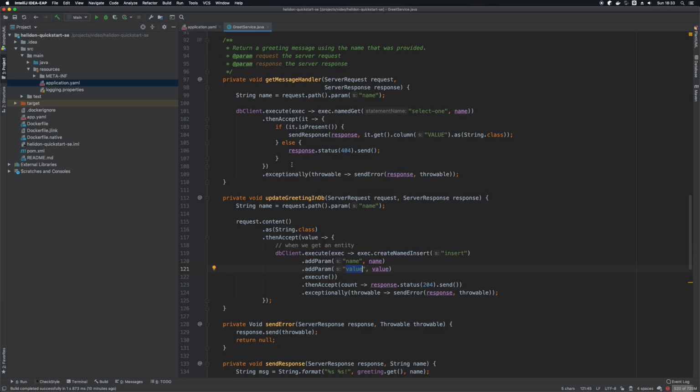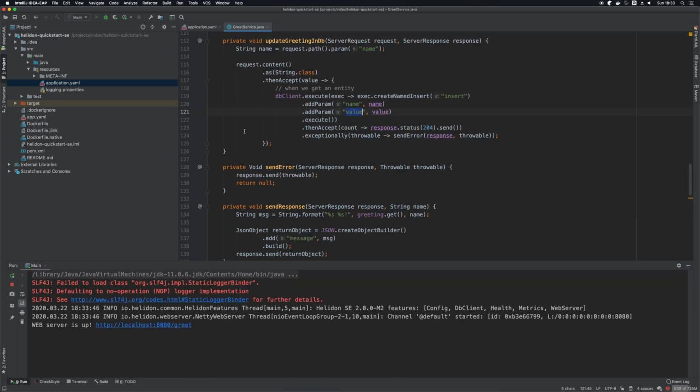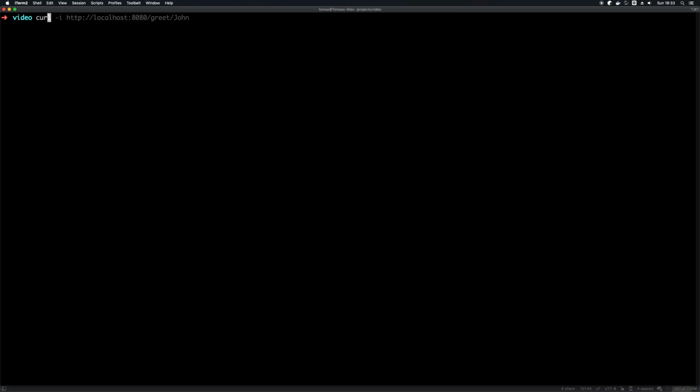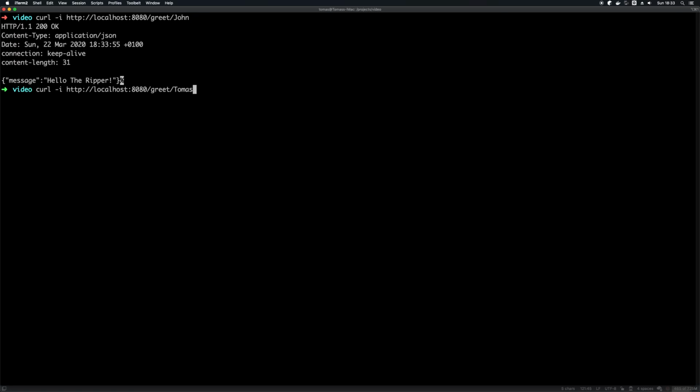So let's see how this works. I will start my application. And now I can use curl requests to get the values. I've already prepared a value for the username John. And now I will use my name, Thomas, which should return a 404 because I never created a record for me.